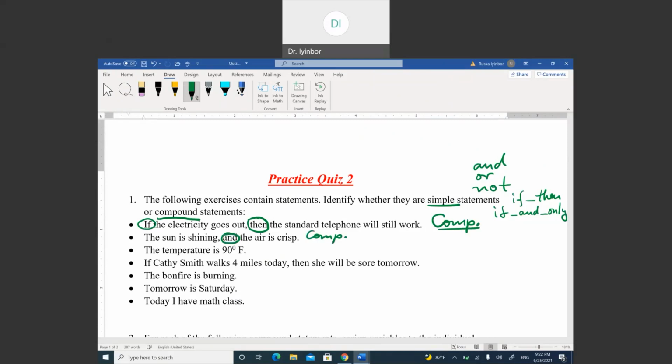The next one is: the temperature is 90 degrees Fahrenheit. This is only one statement, and that's why it is simple. The next one is: if Katy Smith walks 4 miles today, then she will be sore tomorrow. This is also compound because you have the connectives if and then. The next statement is: the bonfire is burning, which is just one idea. It's simple. And tomorrow is Saturday. It's another simple one. And today I have math class is also a simple statement because it expresses only one idea.